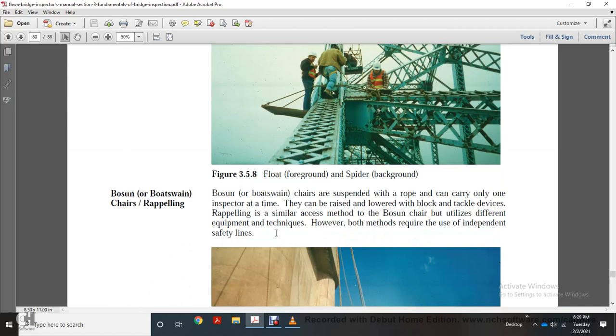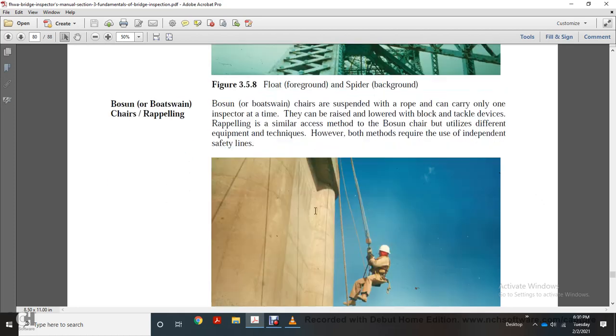Bosuns or boat swans chairs and rappelling. Boat swans chairs suspended by rope can carry only one inspector at a time. They can be raised or lowered using block and tackle devices. Rappelling is a similar access method to the bosun's chair, but utilizes different equipment and techniques. However, both methods require the use of independent safety lines.